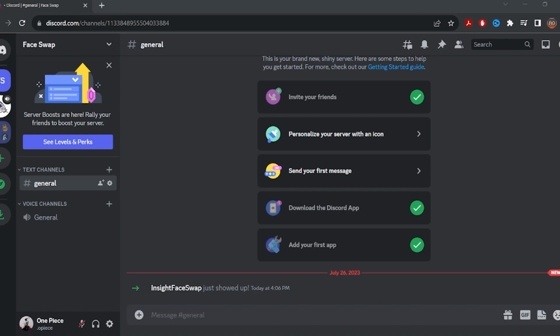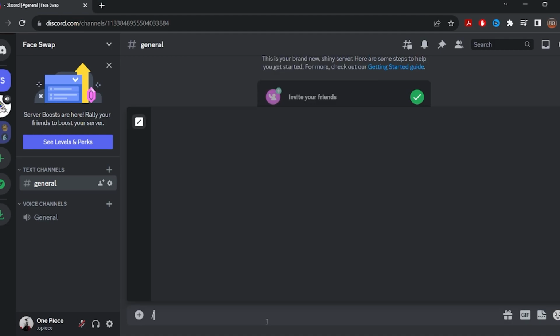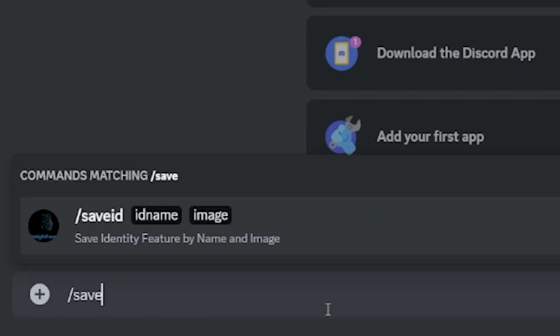If you do not have photos saved yet, go ahead and find the photos you want to use. The photos I will be using are of Taylor Swift, Dwayne Johnson, and Mr. Bean. In our Discord server, type in /SaveID. This will bring up a pop-up for our face swap.